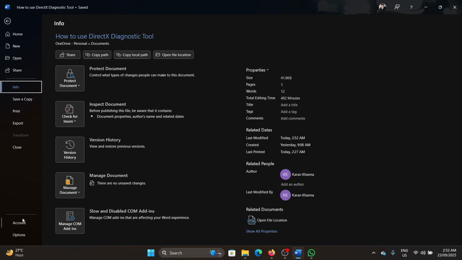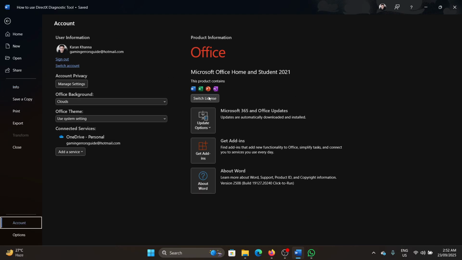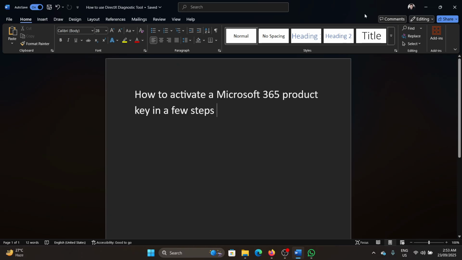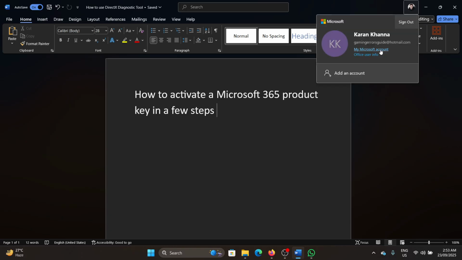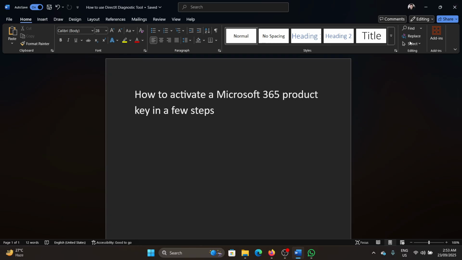And other than this, you can click on this license option. If it's not activated, you can click on this license option. So basically the activation for Microsoft Office products is associated with your account. Make sure you logged into the right account and it will be activated. If not, just restart the application and it will get activated.